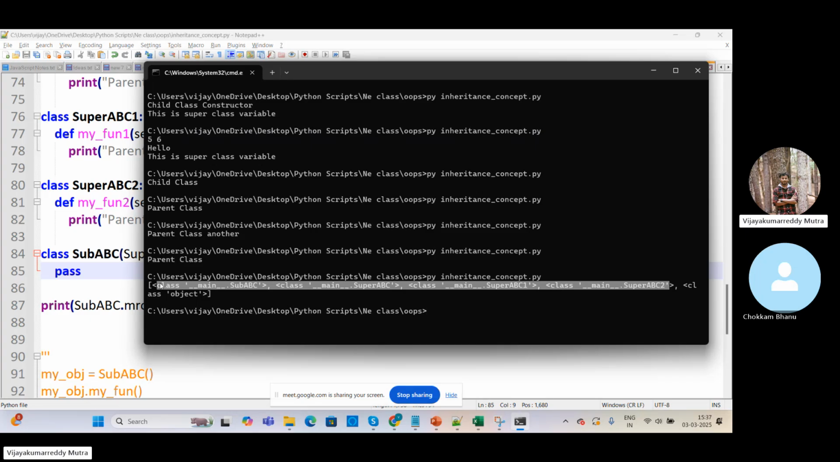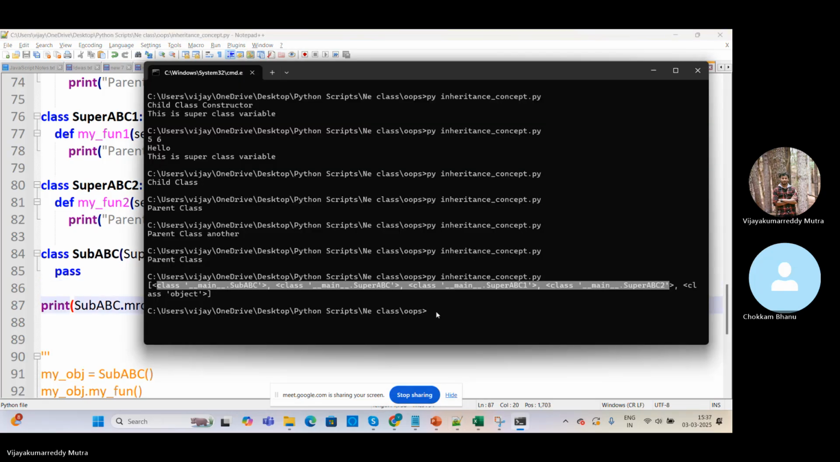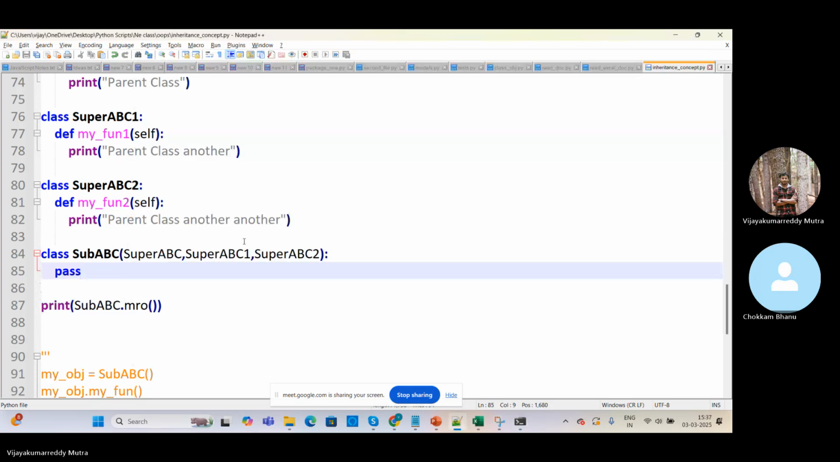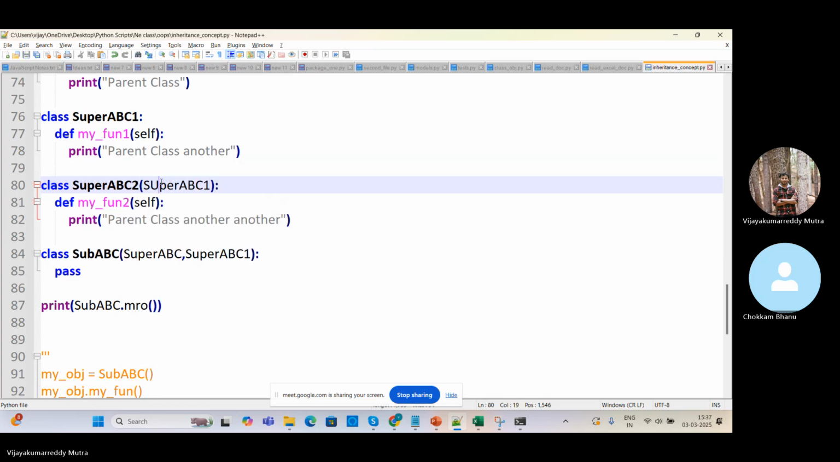Using this method, we can find out which class is visited first by this subclass. We have 3 superclasses and only one subclass, that is called multiple inheritance. So we can use this method resolution order. Suppose, let me change this one. Okay, let it be. So in this subclass, I'm going to call super ABC1, sorry.